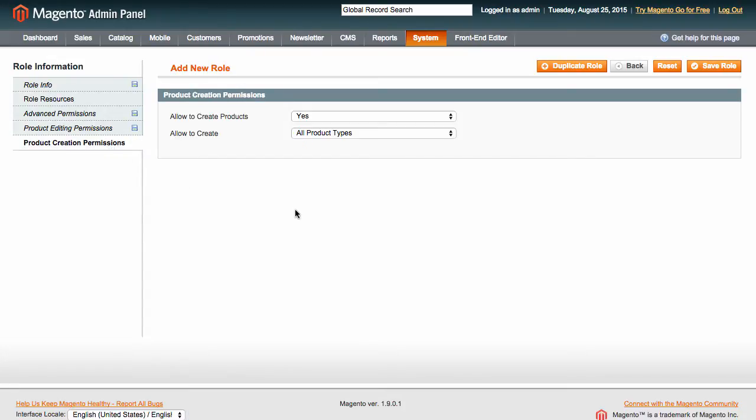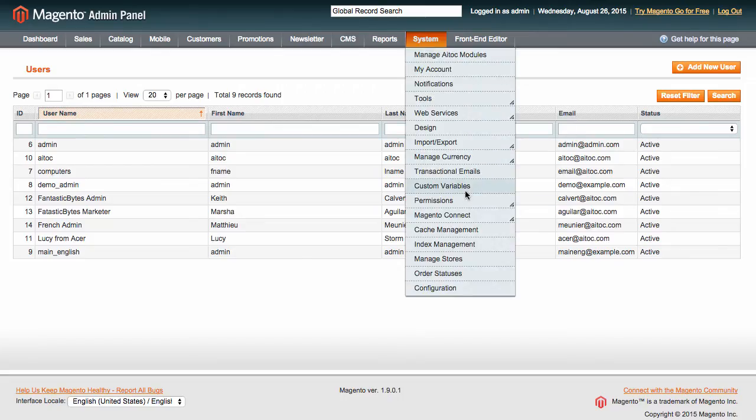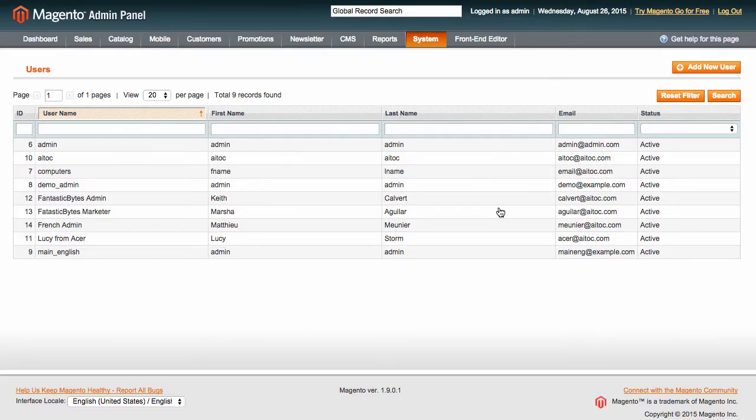Finally, in Product Permissions, we are going to allow Lucy to create products of all types. Once we've created the required role, we just go to Permissions, Users, and assign the role to a respective user.